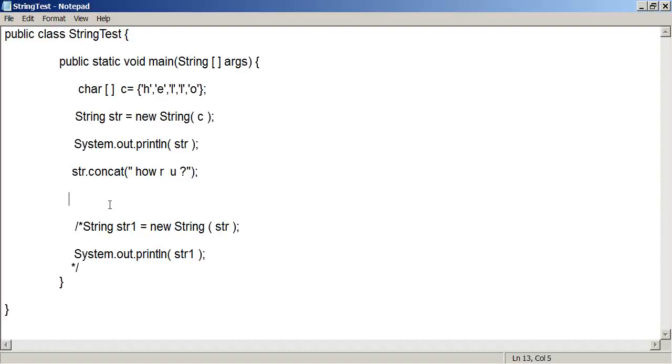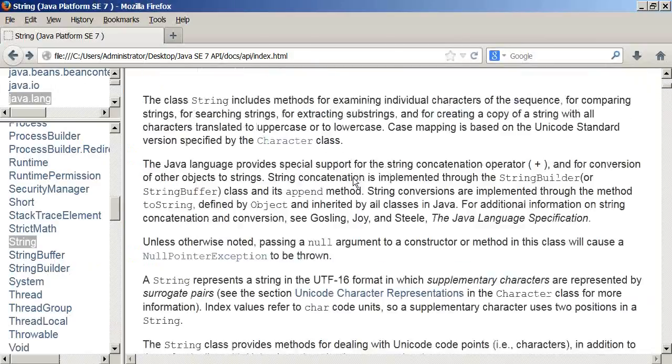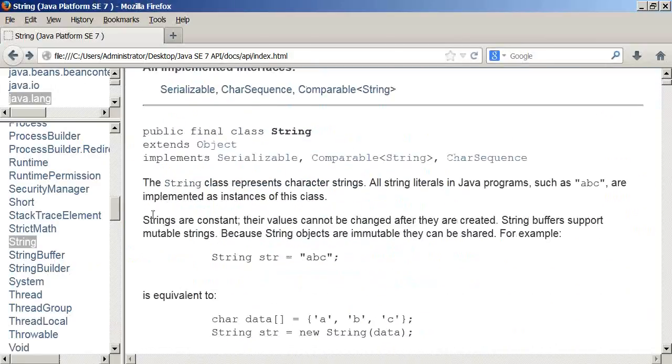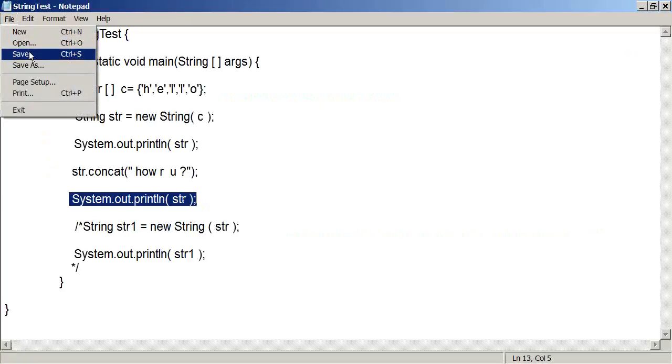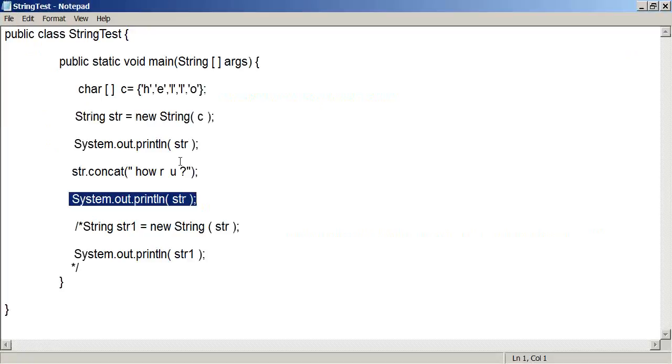But I said strings are immutable. What is the meaning of immutable now? If it is possible to change the existing content... previously I said, right, here only he has described, strings are constants, you cannot modify the strings. That is what he said. But what I am trying to do here, I am trying to modify it. Then what is the meaning of immutability here? Let's see what happens here, what it is going to give me.